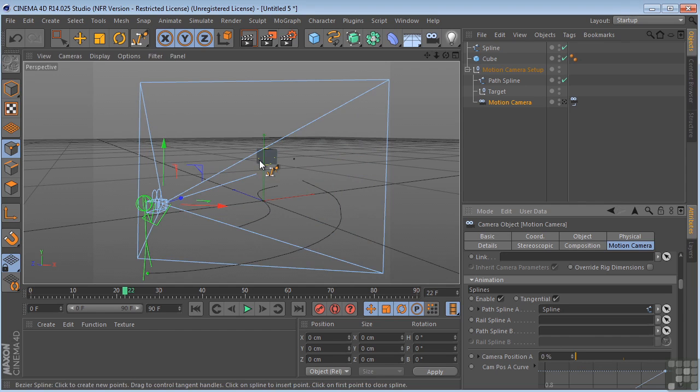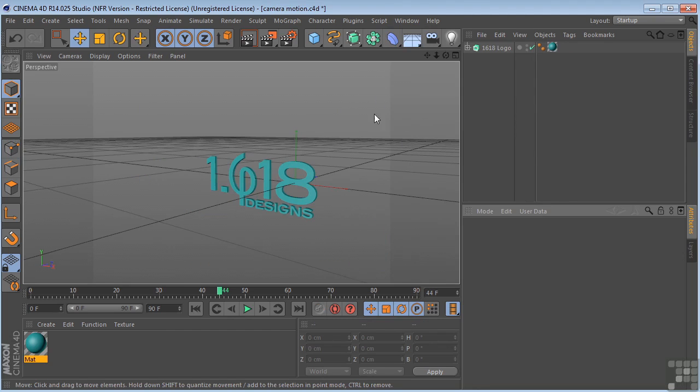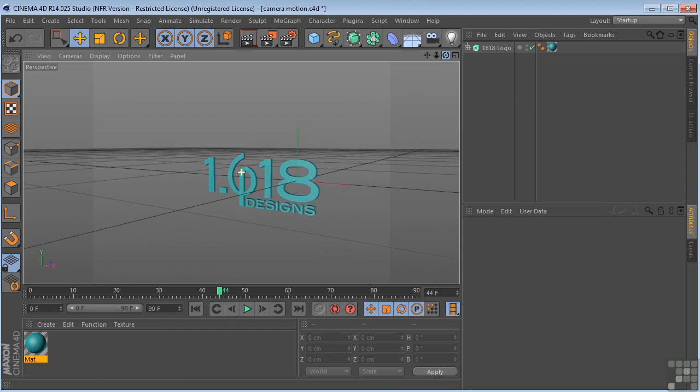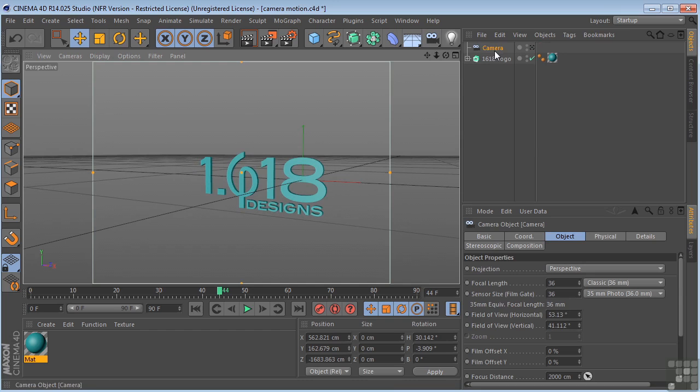Now let's take a look at how we might use this in a real project. I've got this little logo set up. And the first thing I want to do is just sort of get this set to where I want to have this framed up. So I'm going to say that this is good. I'm going to drop in two cameras. The first one I'm going to call motion cam.